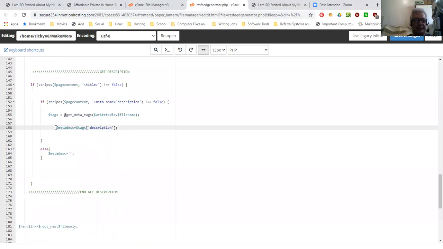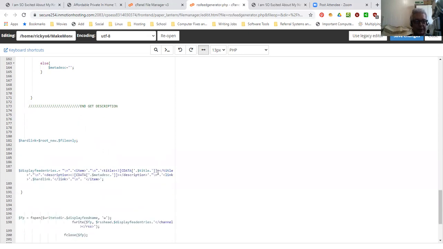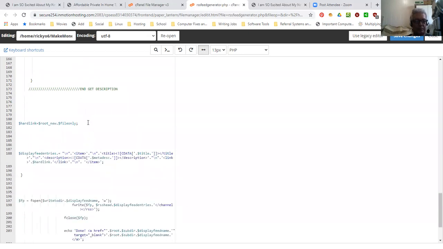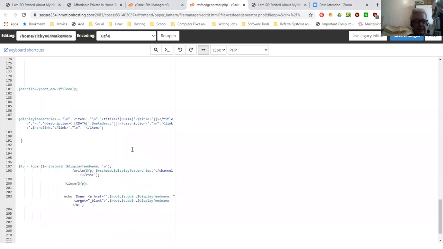And then from here, I use the metadesk variable to get the tag name description. Now, if this doesn't exist, then it just sets the metadesk variable to, well, nothing, but it's still set. So we don't get an error. Just make the hard link root new and then file only. Root new is just another variable that I use. You don't really need it. You could do root and then subdir.